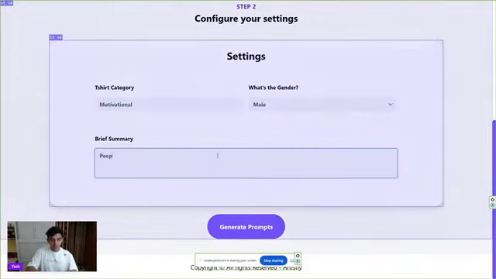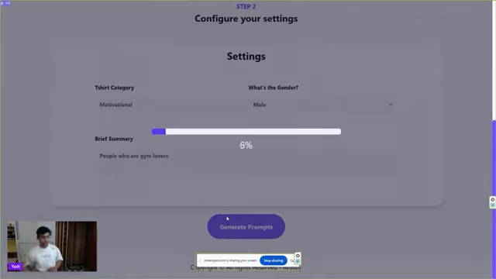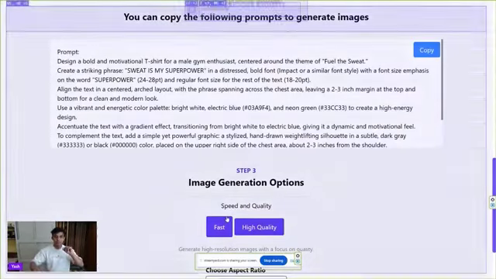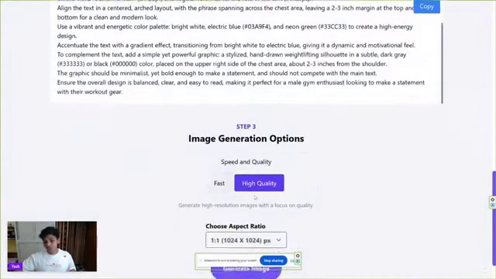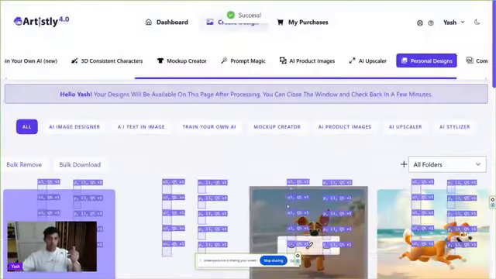So I'm gonna do people who are gym lovers, right? Because I'm slowly becoming one, so that's why I keep giving this example. So okay, I'm gonna generate the prompt. What it's gonna do, guys, it takes a few seconds. It's gonna give you the prompt to generate the specific image, right? And then boom. Then you can choose fast or high quality, and then aspect ratio 1:1.